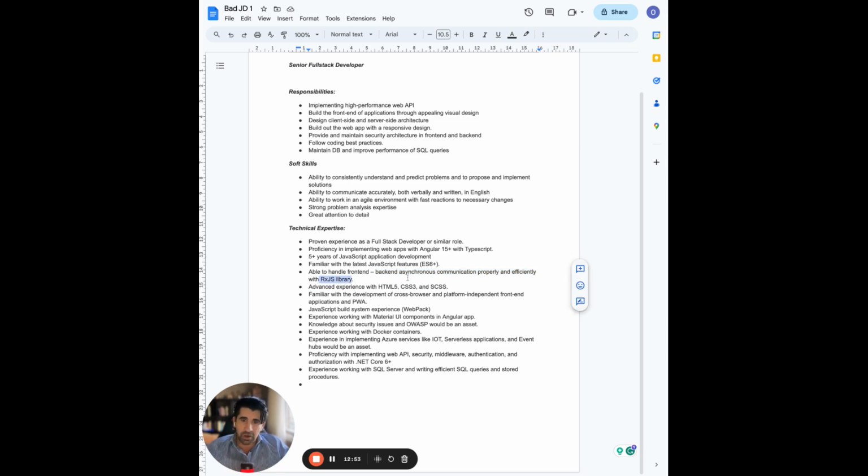Just having mentioned the RxJS library has limited all of your candidates down to almost no one. How many people have RxJS library experience, specifically with the RxJS library? Because that's literally what it just said. Now, many more people can handle front-end and back-end asynchronous communication. That's basic Node.js and JavaScript and whatnot. That's basic development nowadays.